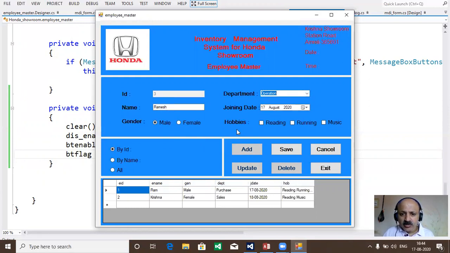But now I cannot save this record. I just cancel. So what happened? Yes, I cancel. All are cleared. Flag is 0. Then disable is all false and clear happens. And our button sequence, save and cancel is enabled, false means disabled, and the rest are all enabled. So that is the sequence. So that is the cancel button.